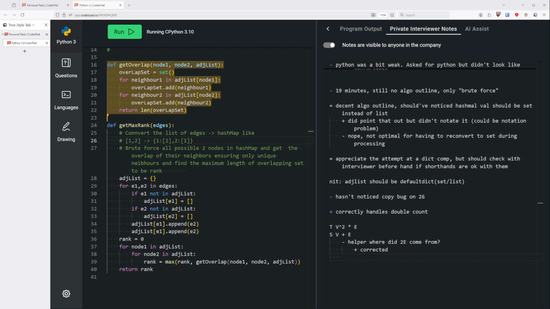Okay, I think we have time for one follow-up. Maybe we'll see how it goes. The follow-up I want to ask is about improving the time complexity. I think iterating through every pair of nodes is actually totally fine. But I think the helper is actually not necessary if you pick a better way to store your adjacency list.